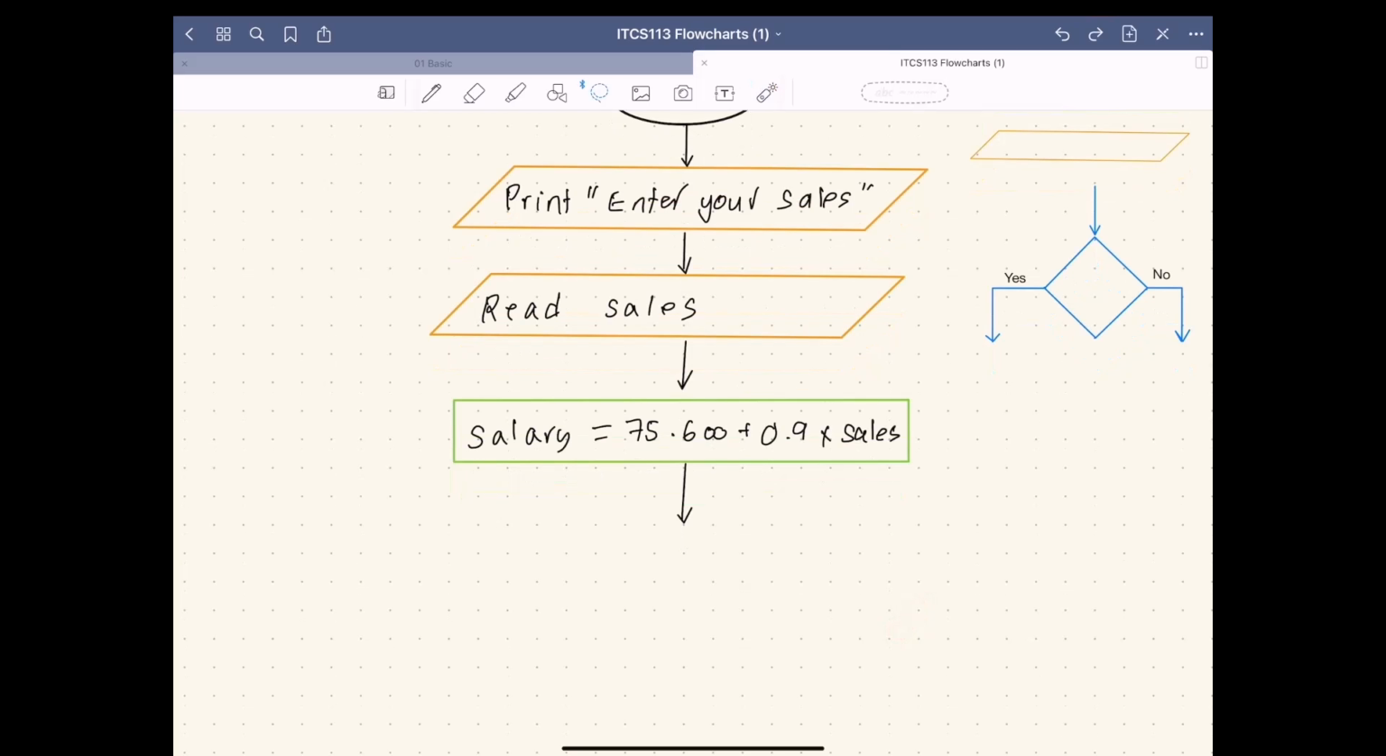After a process, we have an output. And for an output, we are going to use this symbol. Remember, we have input, we have a process, and now we need here an output. So we will make a copy of this symbol. Pasted. And now we need to display the result.